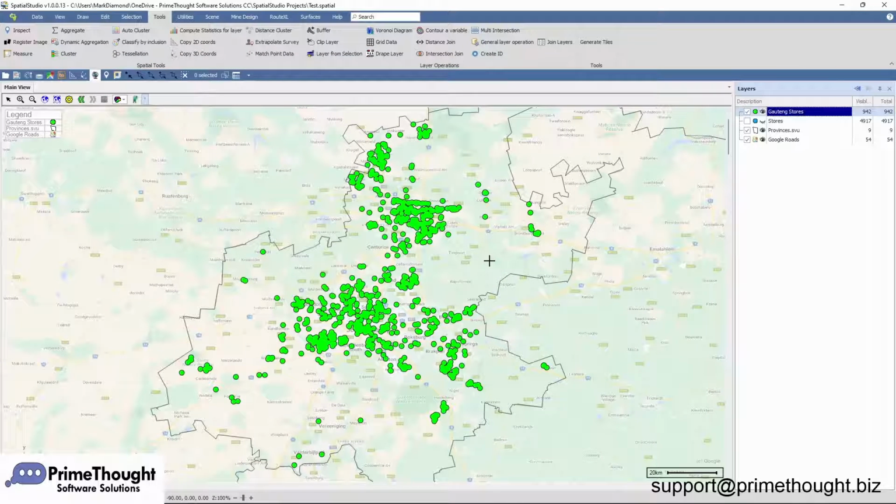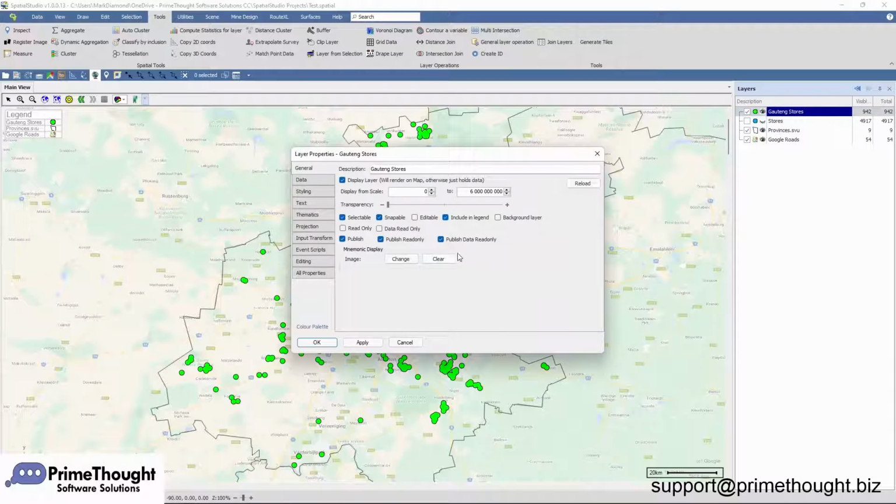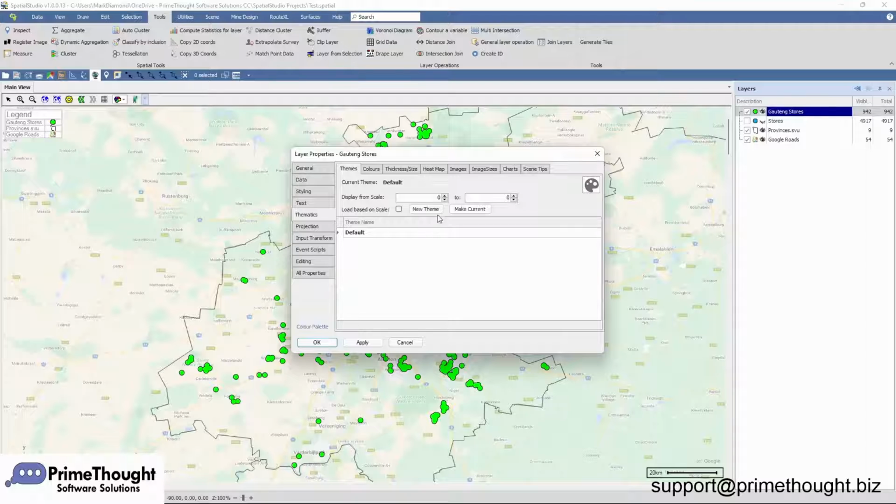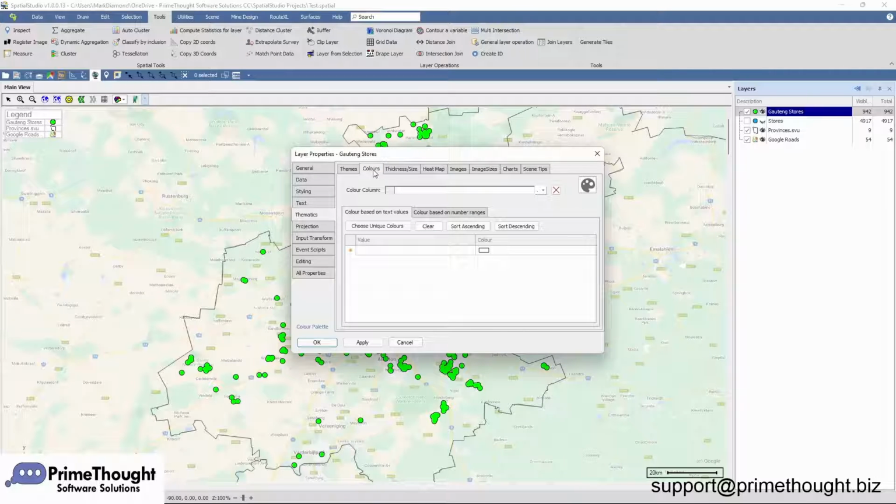Now, to make sense of this clustering and visually see it, we can apply a theme. To do that, we will right-click on the layer and go to Properties, Thematics tab, and then click New Theme. I will call this new theme Cluster. We will then go to the Colors tab to apply a color theme. By color column, we will choose the column we will be theming on, which in this case is the cluster column. And then we will say Choose Unique Colors. Colors are then populated for each of the cluster values in that column.